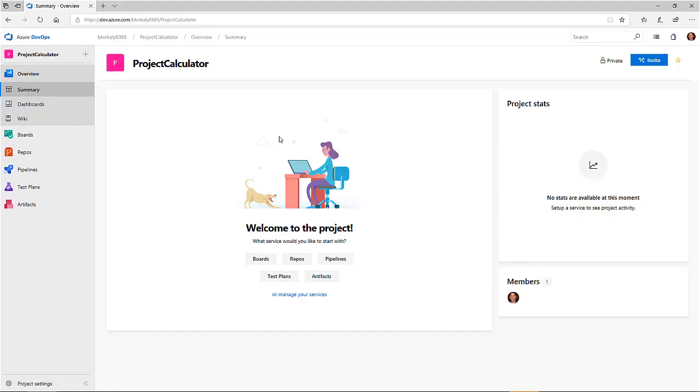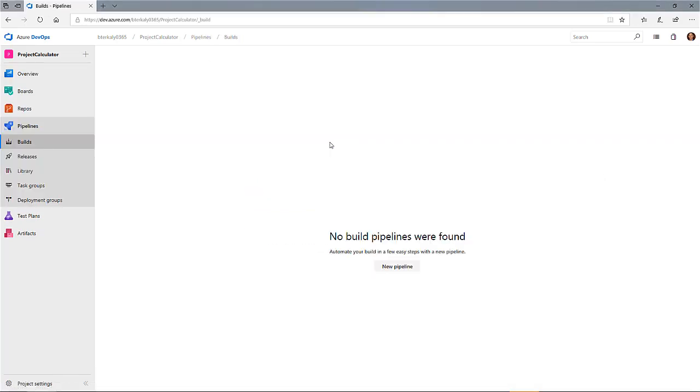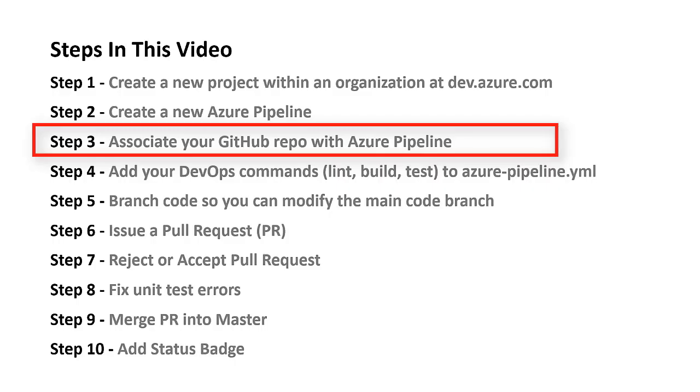Creating a pipeline is quite trivial. Once your project is created, just go to the Pipelines button, click it, and then once again click New Pipeline, and you're good to go. So here in step 3, no surprise, we need to associate our GitHub repo with that pipeline that we just created. We talked about this before, so let's just go ahead and do it.